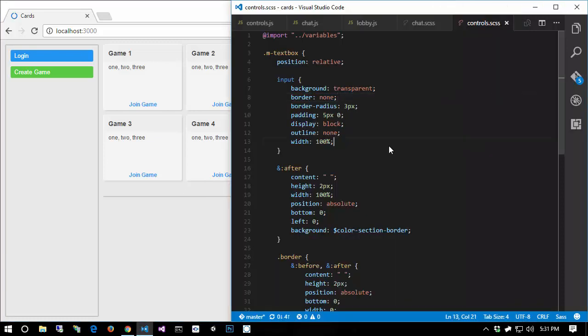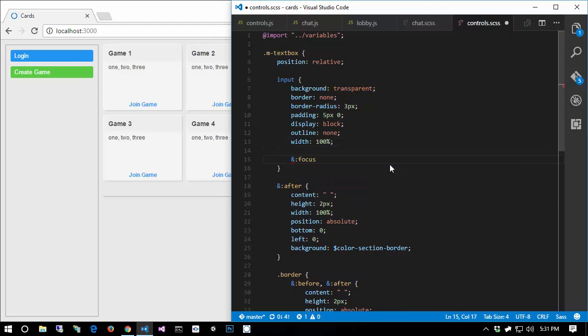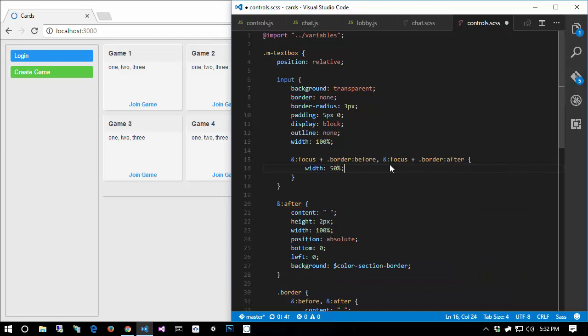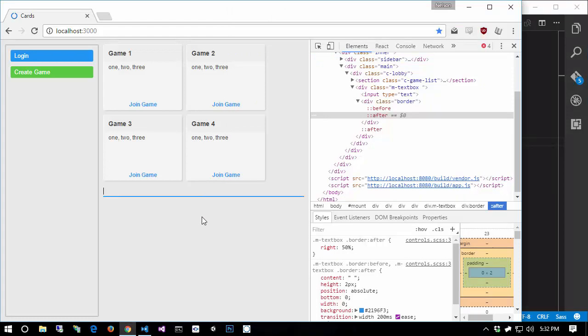So inside of input, I'm going to say and focus. So only if it's focused. Then I'm going to say plus dot border colon before, comma, and focus plus dot border colon after width equals 50%. What this is doing is selecting the before pseudo element of the border only if the input is selected, on a sibling element of the input element. So now if I click on this, you see that it does indeed expand like that. So it's a cool little trick.